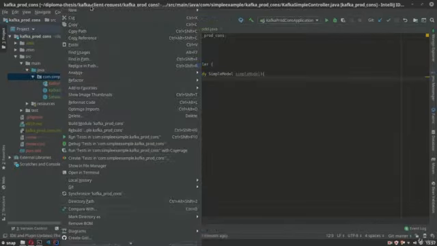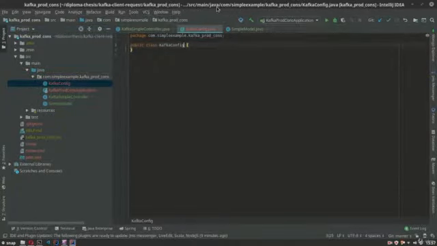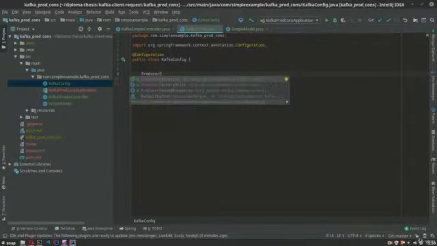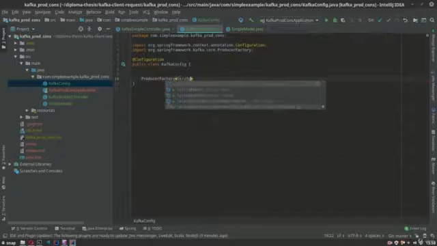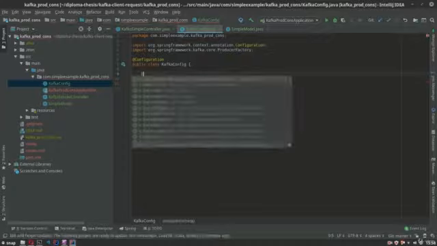So let's create our Kafka configuration and let's name it KafkaConfig and annotate it with the @Configuration annotation in order to be recognized and created at startup. So now let's go ProducerFactory, and I'm going to go String, SimpleModel. So the String is the ID and the SimpleModel is the actual model. ProducerFactory, and this is going to be a bean.